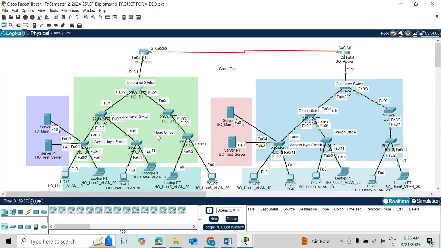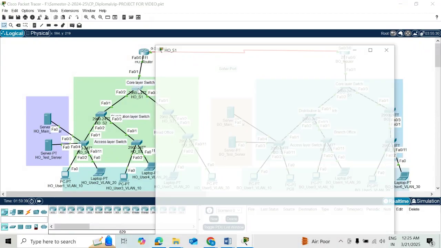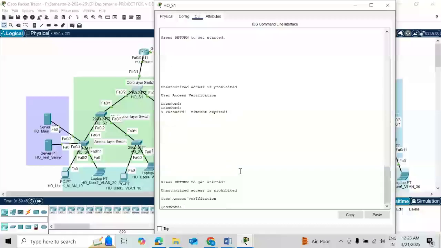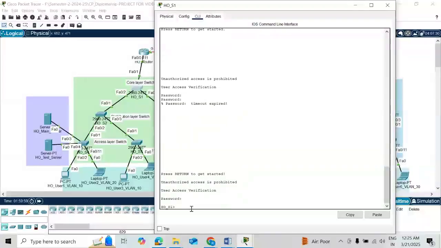Okay. Now I'm going to test the basic configuration in the head office switch. You can test anywhere, but I am just testing in the head office. Okay, switch one. So first thing, when I open the switch in the configuration CLI mode, unauthorized access is prohibited. This is a banner message, done. Then we have the console password. I gave Cisco as the console password. Enter. Now the third one is the hostname, done.